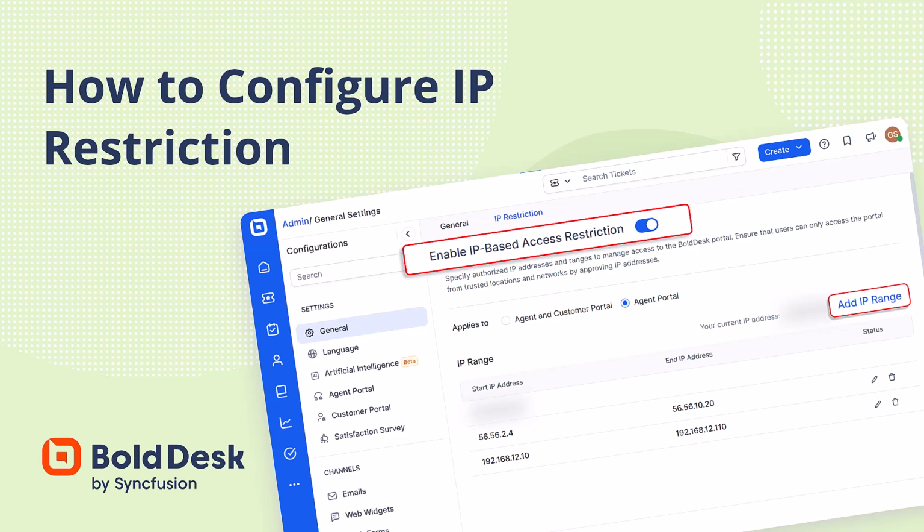Hi everyone, welcome back. In this video, you will learn how to configure IP-based access restriction in BoldDesk. You will learn which permission is required to configure it and how to apply it to specific IP addresses or ranges. I'll also show you how to edit or delete IP addresses from the restriction list.